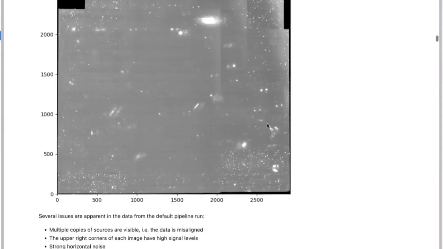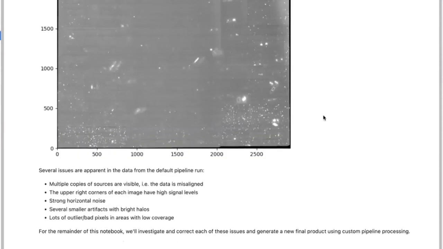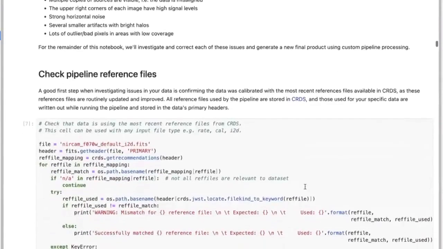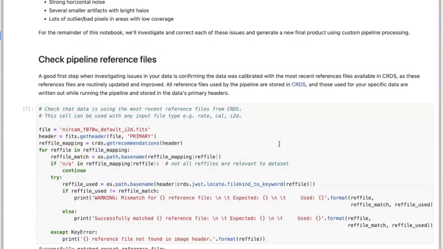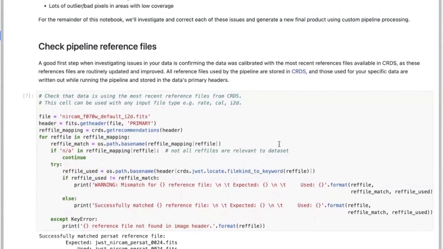And yeah, so for the remainder of this notebook, we're going to investigate and correct each of these issues and generate a new final product using some custom pipeline processing. So the first thing that's useful to do whenever you see some strange behavior in your data is to check that you are using the most recent pipeline reference files in your pipeline run. All of these reference files are stored in CRDS, which I've linked here.